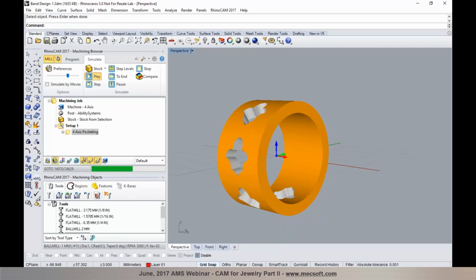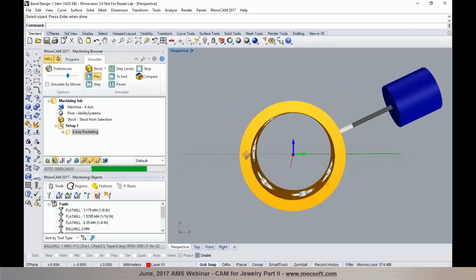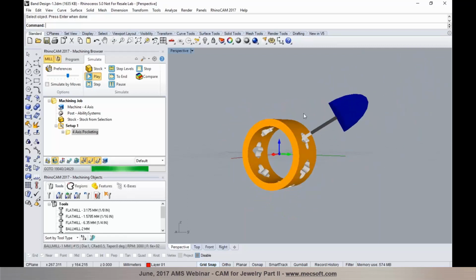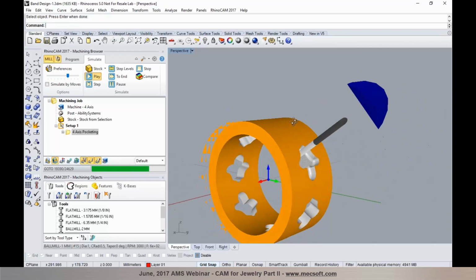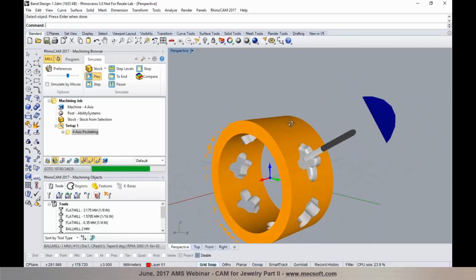Now the projection method we talked about in the first webinar, which is 4-axis parallel finishing, can also be used for parts that do not have a constant radius, like the ring models we looked at earlier. So for 4-axis facing, pocketing, and profiling, we would need to have parts that have a constant radius. So there's the simulation of these pockets as you're seeing it.